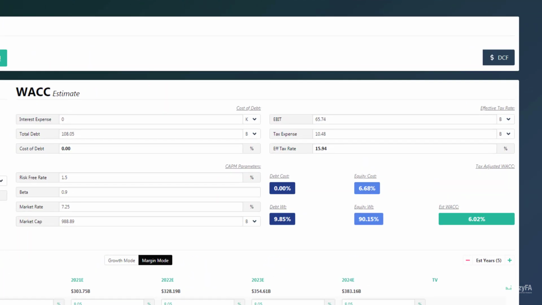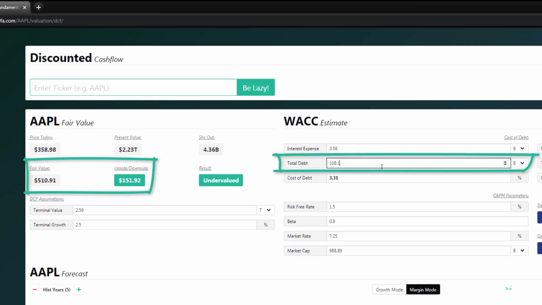This entire top right section, the WACC estimate, is used to calculate the weighted average cost of capital, which is part of the discounted cash flow formula. We pre-populate as much data as we can in order to automate as much of the calculation as possible. But all of these items, for example, interest expense, total debt, the EBIT tax expense, are adjustable. So if there is either an inaccuracy in the data or you want to adjust your estimate, it's quite simple to make these changes. And you can see that the fair value and the upside and downside update in real time.